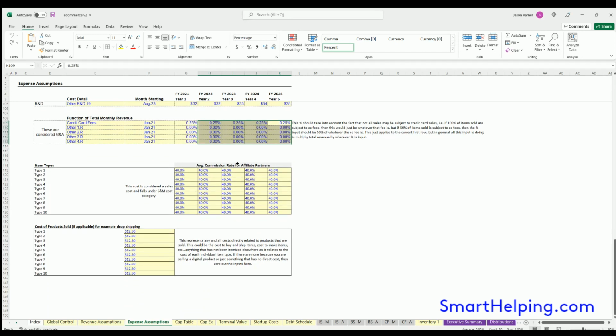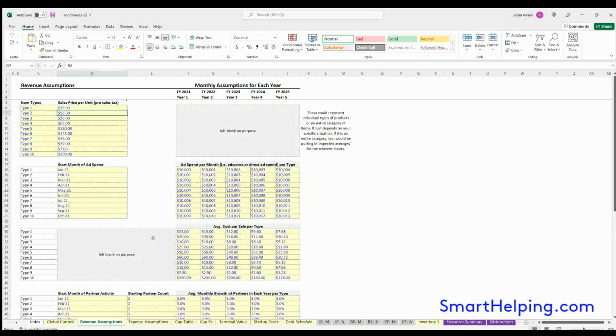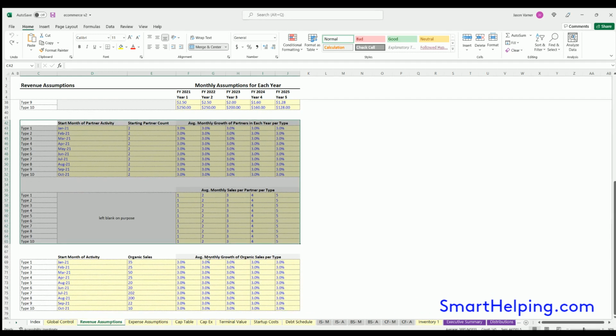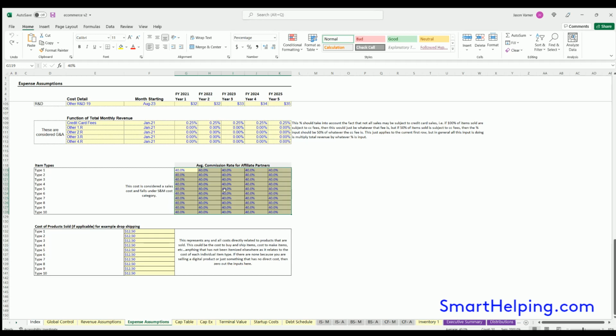You've also got commission rate for affiliate partners. So this is going directly to the cost as a function of the sales from these partners here. So from this partner activity in this section, all their sales, there's going to be a commission that you've got to pay them. And then that's going to be a sales and marketing cost that goes into the financial statements based on whatever commission rate you're paying them.